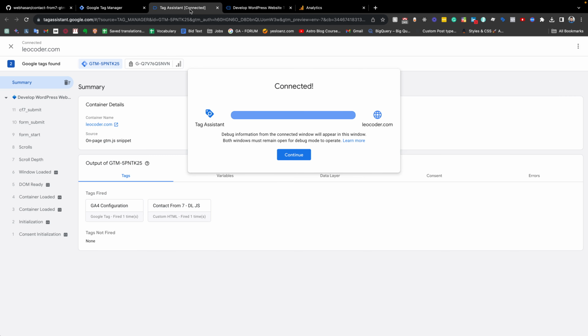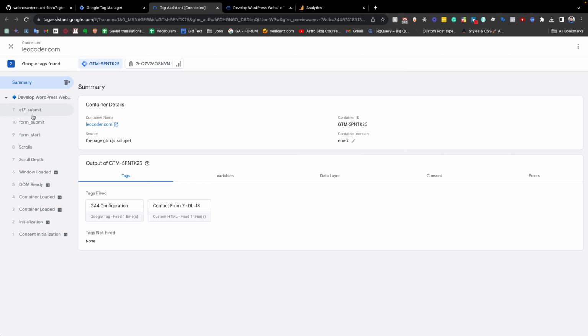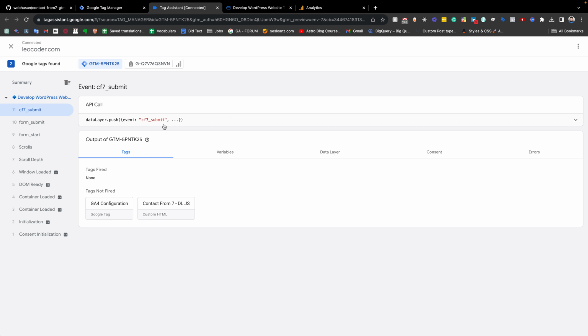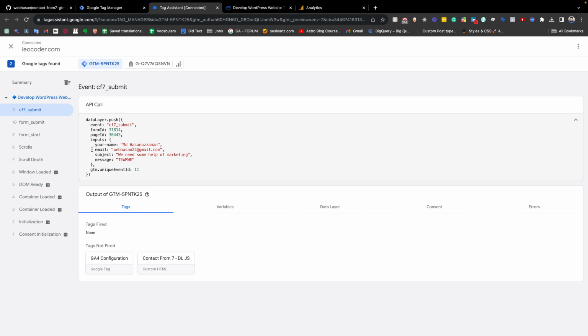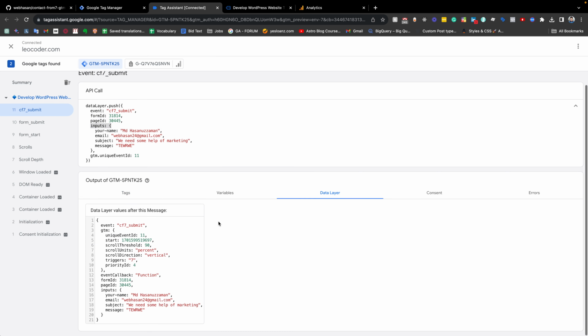If we go back to our Tag Manager preview mode, you see we are getting an event name, dataLayer event cf7 submit, and if we check here, we are getting all of the input values. We are getting the form id, page id, as well as inputs. And if we go to Data Layer, from here we also should get the same information. These are my input values, the name and email address which I put in for submitting the form.